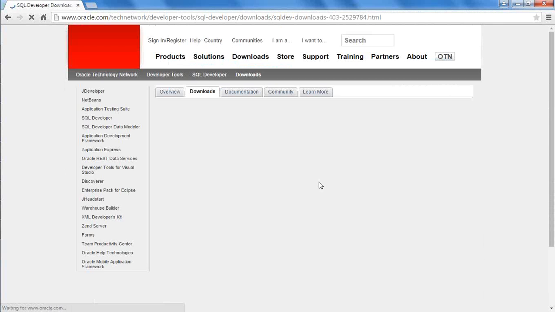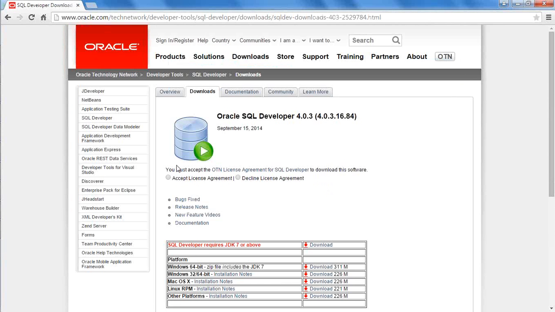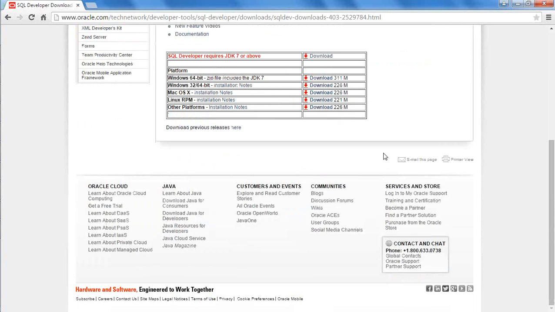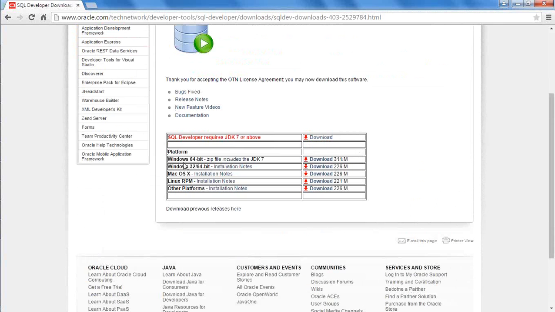So let's go to the previous version. There is a previous version available. If you look at the screen, there is a Windows 64-bit option that includes JDK 7, so it has its own Java. It won't ask you for Java again, and all you have to do is click download. It's a zip file. All you have to do is extract the zip file. Inside the zip file, you'll have the SQL Developer.